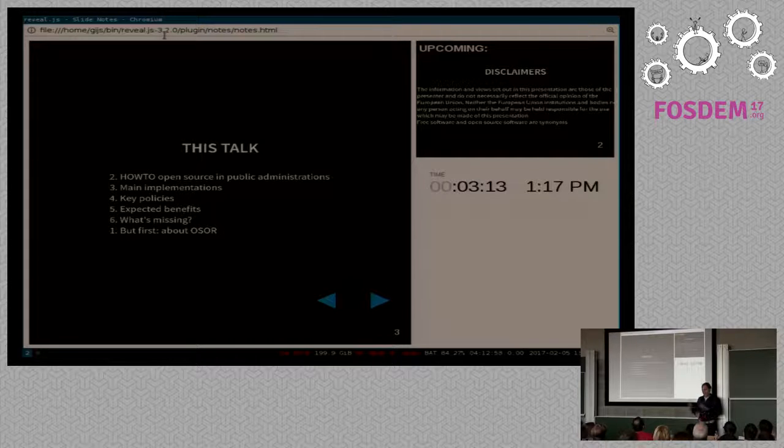So I'll give you the main things that I see that are requirements for public administrations. This is the desktop development room, so I'll quickly run through the main desktop implementations that we have in Europe. I will give you the key policies. I will talk briefly about the expected benefits when public administrations go to open source. One of the things that worries me is the point called what's missing, because there's a few things missing.